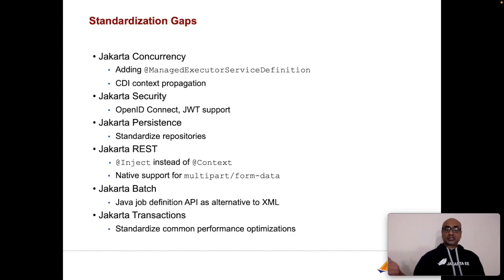Doing Jakarta Persistence repositories, and in fact, there's a proposal for a new spec to do exactly that. In terms of Jakarta REST, using @Inject as opposed to @Context, which was an old annotation that sort of behaves like CDI, but is not quite CDI. Adding native support for multipart form data. In fact, this has already happened, and it's going to be included in Jakarta EE 10.